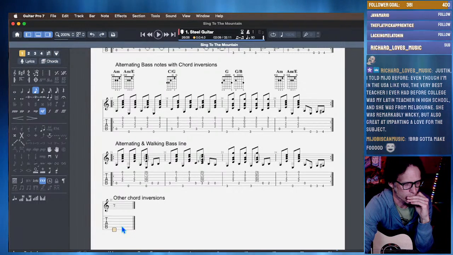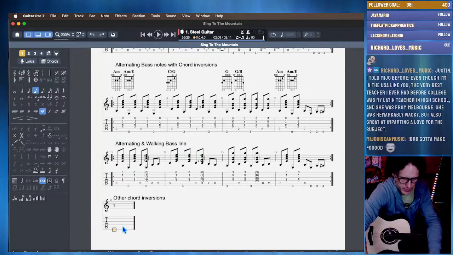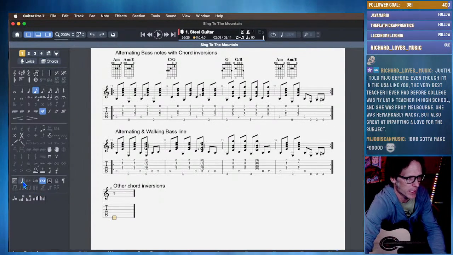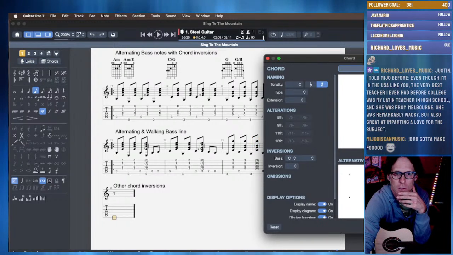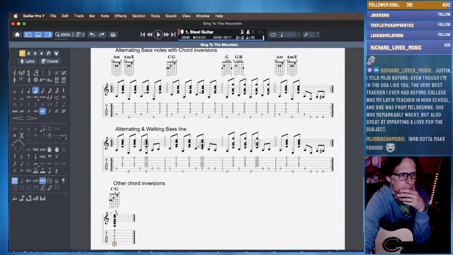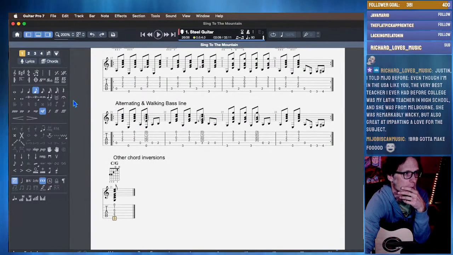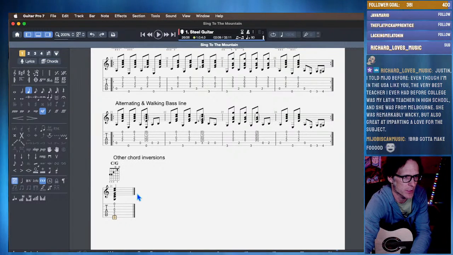So, common ones. We've got the C over G, which we are already. And the great thing about this now, I can just go C over G, boom, it puts the tab in there for me. Let's do it as a quarter note, not because we're going to play it that way, but just to demonstrate.